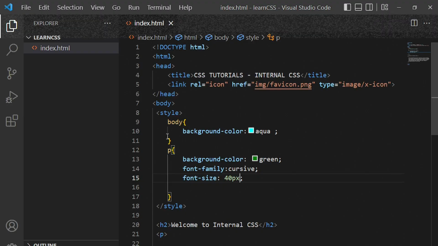So that is it. That's internal CSS for you. It's very simple. If you did not understand, rewatch this video and you get a better understanding of internal CSS. In my next episode, we're going to be talking about external CSS, and that's the widely used CSS method of insertion.